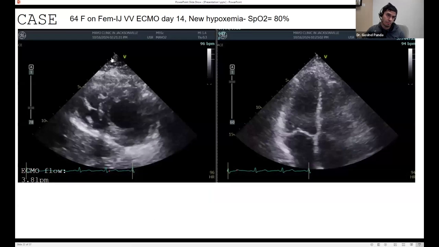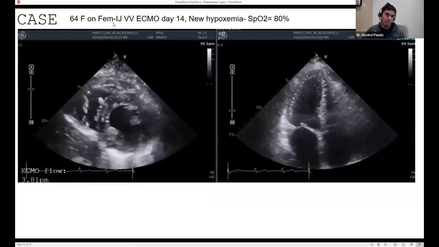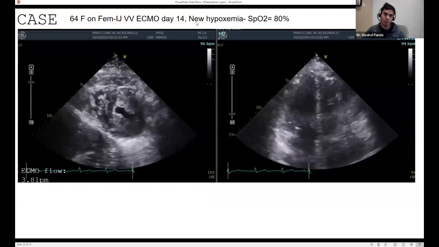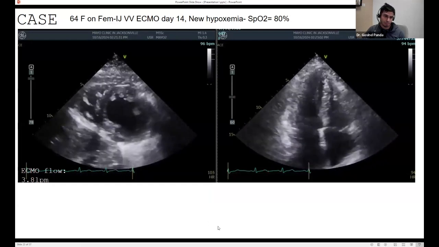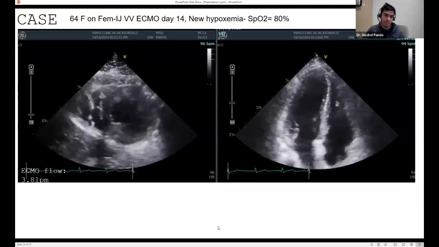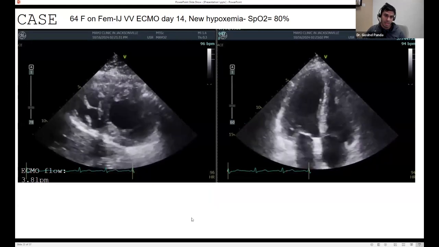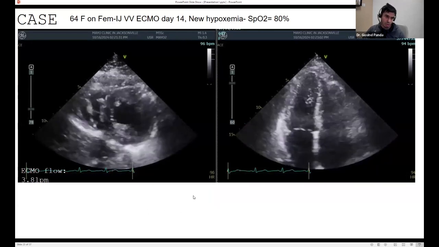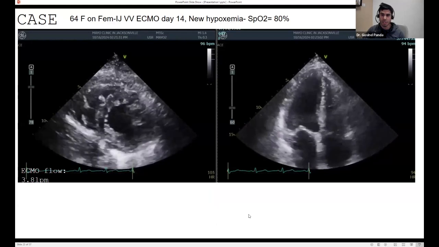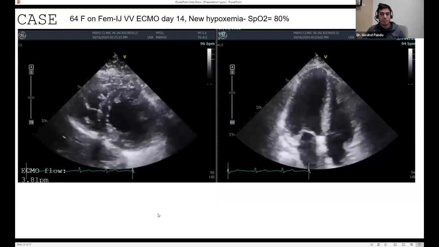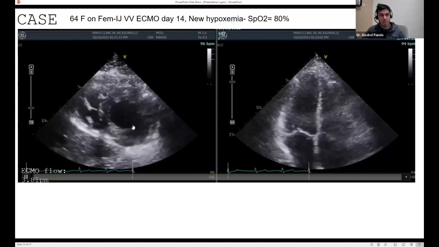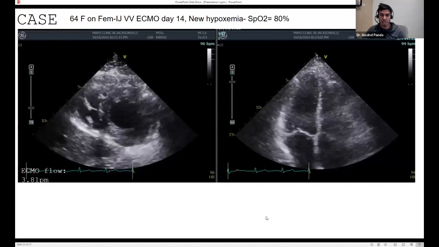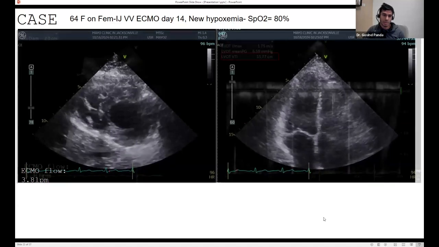Another case, a 64-year-old female on FEM-IJ VV ECMO, day 14, now has new hypoxemia with SATs down to 80%. So we do a bedside echocardiogram, and we see the following. Here's our parasternal short axis view, and here's our apical four-chamber view. And so here we can see that we have a hyperdynamic left ventricle, and we have a normal right ventricle, and we have a hyperdynamic left ventricle as seen here on the four-chamber view as well.